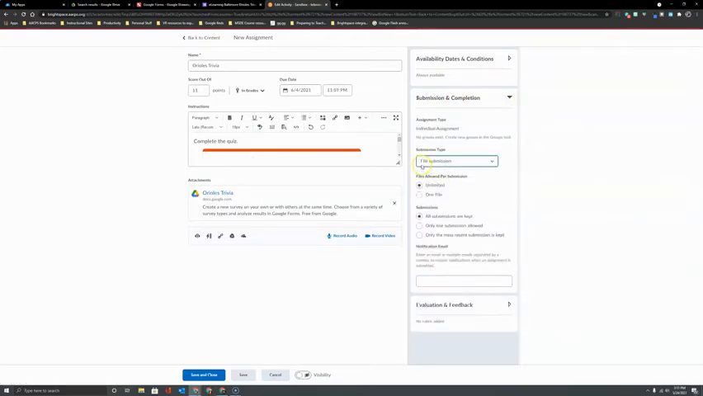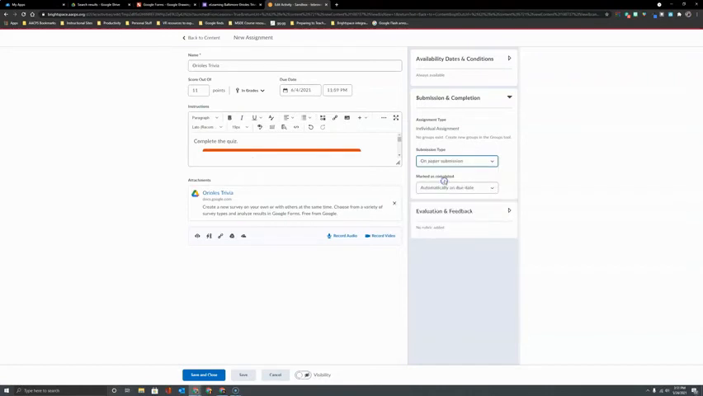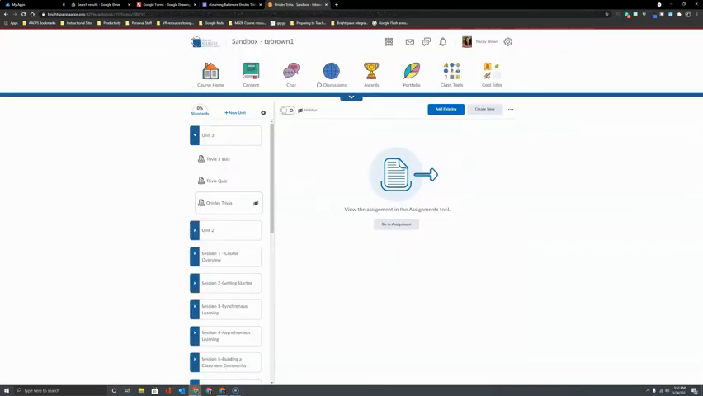What we want to do is change the submission type from file submission to on paper. The difference here is that file submission is going to require the students to attach an additional file in order to submit this assignment to us. And we don't want that. We want them to be able to just click to turn it in after they've completed the form. The second thing is, how will it be marked completed? Right now it says automatically on the due date, but we want to allow the student to turn it in when they're done. So we're going to change that to manually by learners. And we're all set. Now we can click save and close.